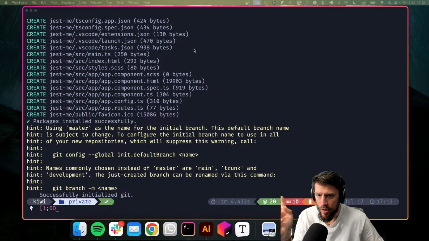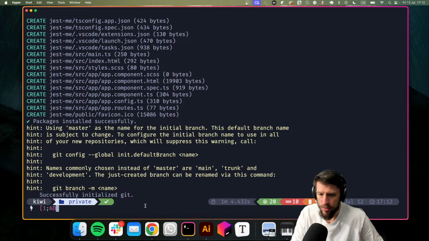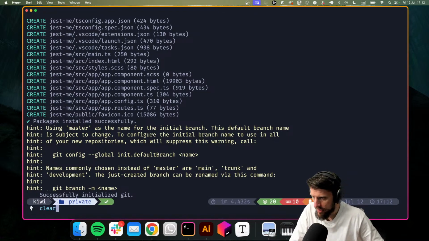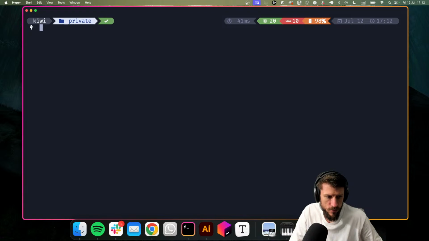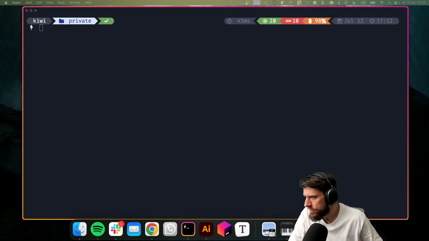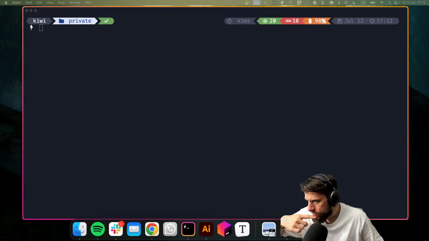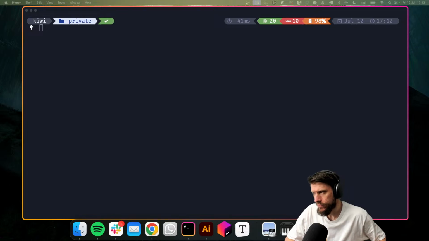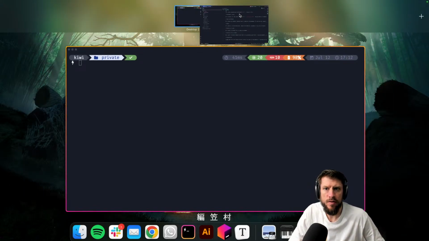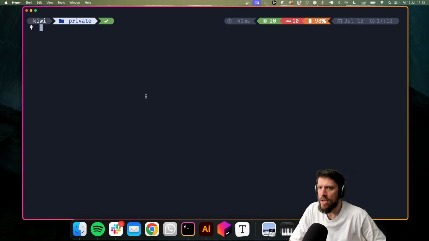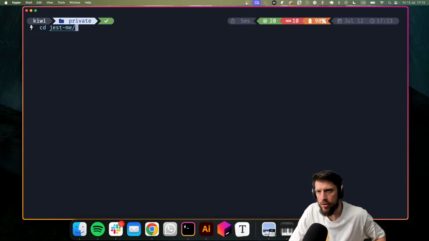So here I have now a brand new project, which is called Jest. Let me just quickly open that in an IDE. I'm closing some projects here, and opening it on my other screen. Okay, so here we go. Just a normal, standard Angular project.